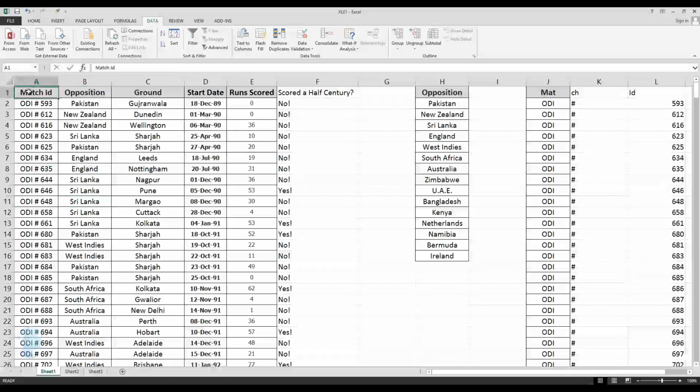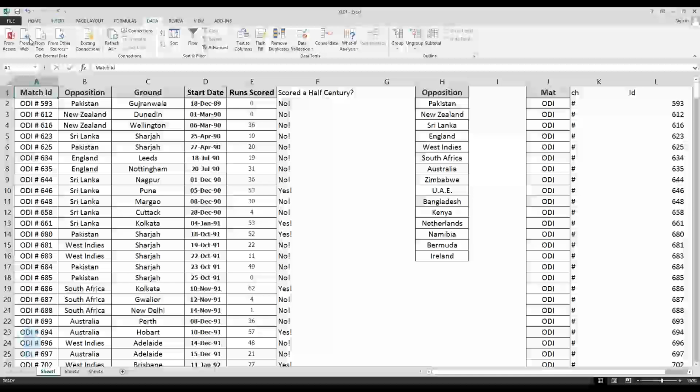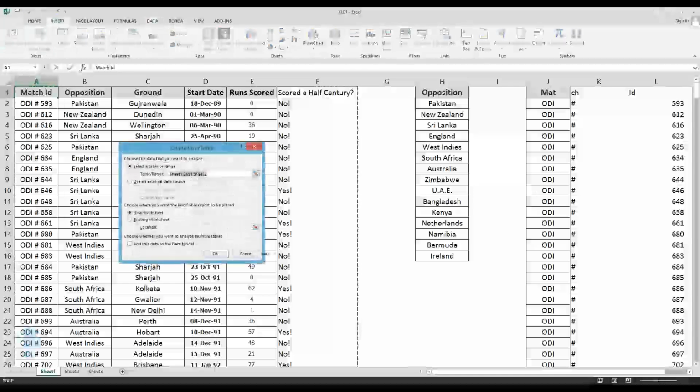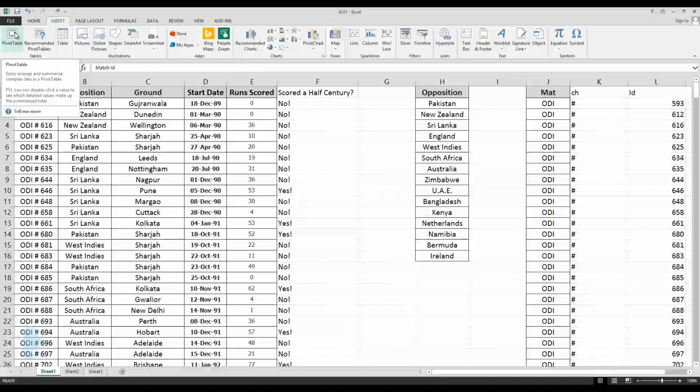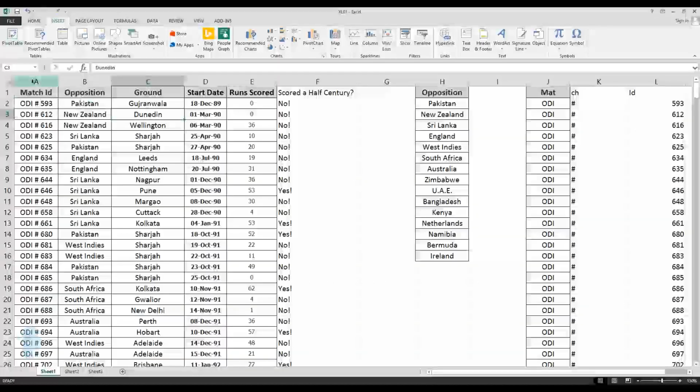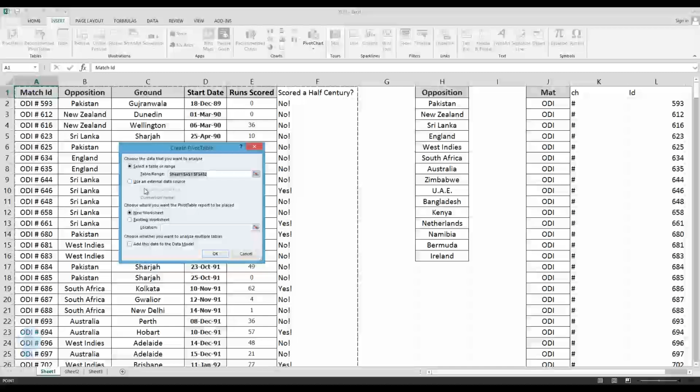How many runs has he scored against each country? So what I can do is select this data set and say insert and go to pivot table. First, let's look at the description. It says easily arrange and summarize complex data in a pivot table. Right? So now let's select this data and say pivot table. And now the range, as you can see, is selected by this dotted moving line.